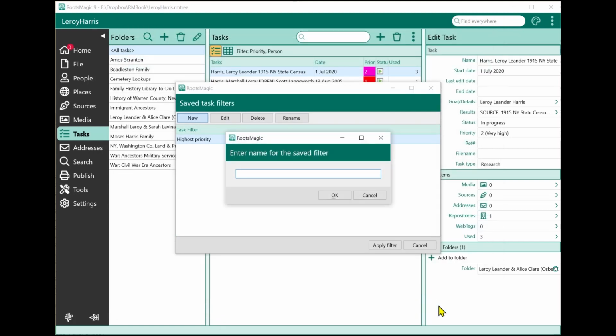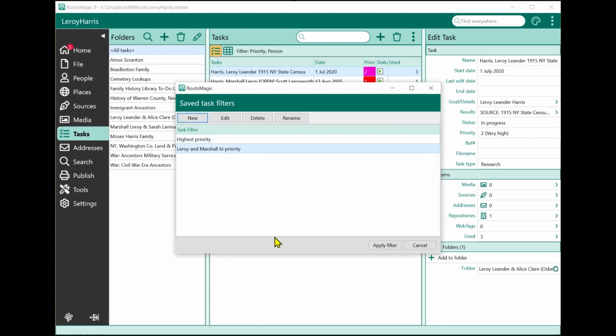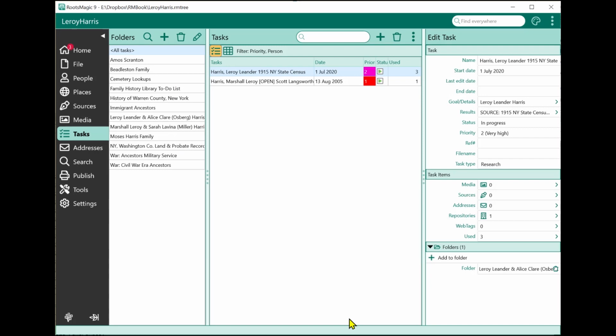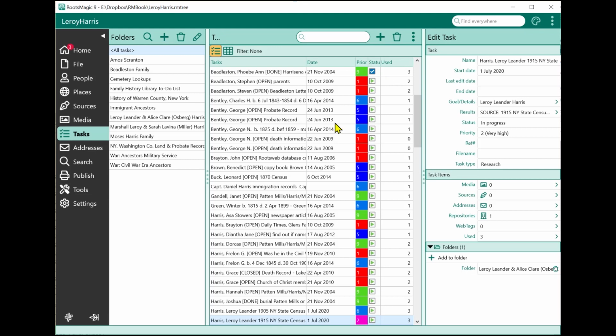Now I'm going to enter a name for this saved filter, and I'm going to call it Leroy and Marshall High Priority. You can call it whatever you want. Okay, so now I have Leroy and Marshall High Priority. I'm going to go ahead and close that. Now I can come back in here, and let's clear the filter. So now it's showing everybody again. It's showing every task again. All the tasks are being shown.